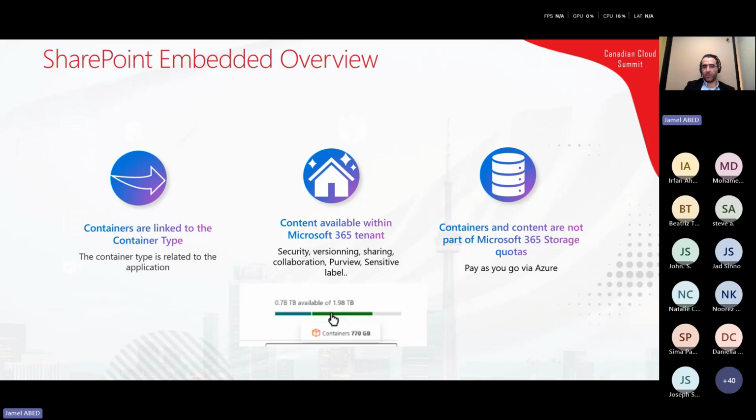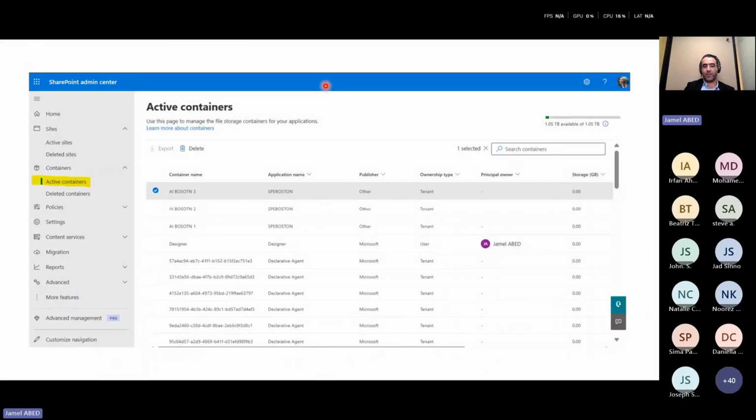And here, for example, when you are in the SharePoint Admin Center, on the left navigation, you will have Containers, and these are SharePoint Embedded containers. Here I have many containers. I have a personal container I created, and here Designer is by Microsoft. You see, Designer, we have the Microsoft Designer. It uses SharePoint Embedded to store the workspace and everything. And this Microsoft application consumes your free storage.